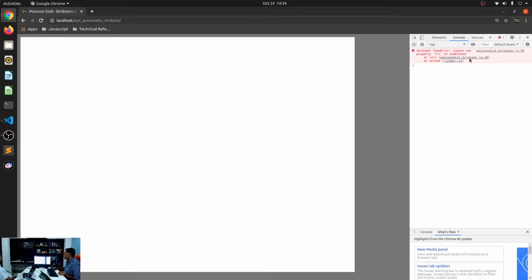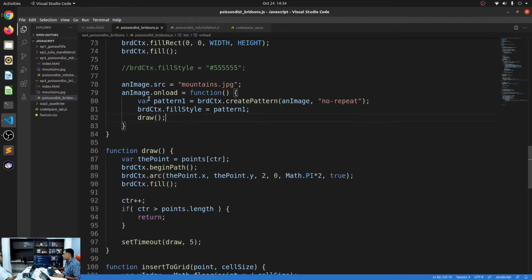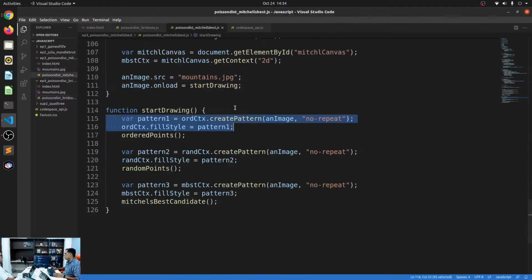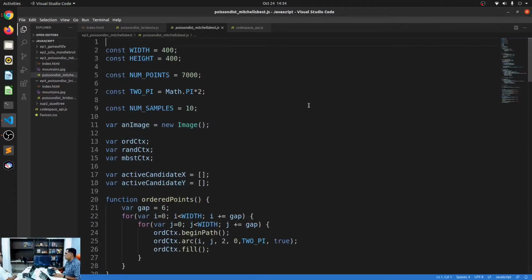Of course it failed. Cannot set property src of undefined at init. What does that mean? It's undefined at the start, it's saying. Oh yeah, I'm sorry. I think it needs to be initialized as an image. Right, correct.